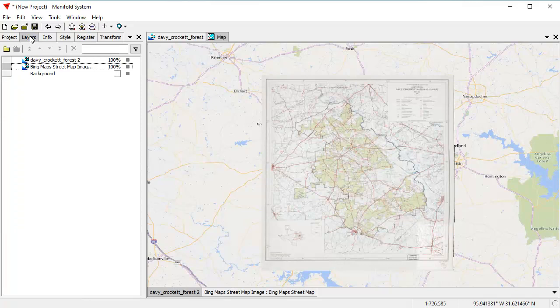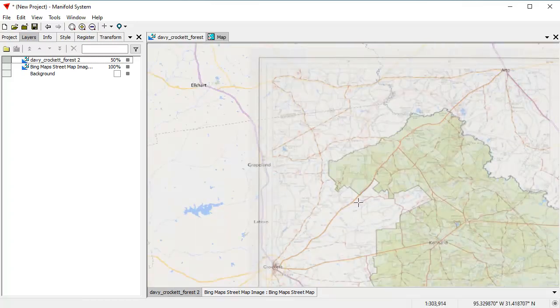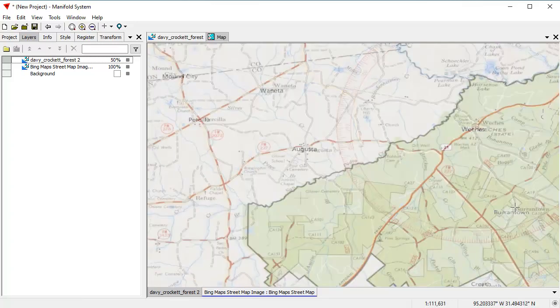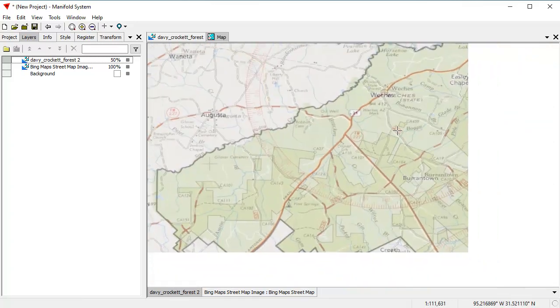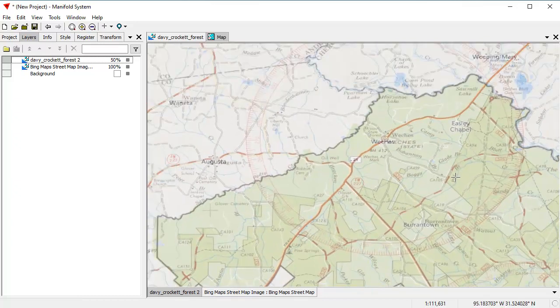We can see that it's perfectly aligned by changing the transparency in the layers pane of the Davy Crockett Forest 2 layer that we just added to 50%. And now we can pan and zoom and see how close we get. And you can see that it aligns quite well. Like you see how this road comes down through Alto. You can see how these roads here come in. And you can see how well the various roads match the different roads in Bing.